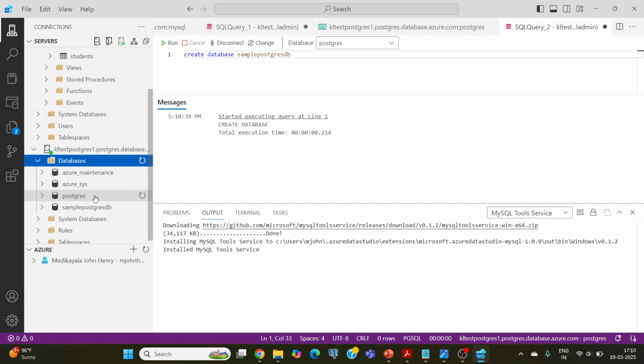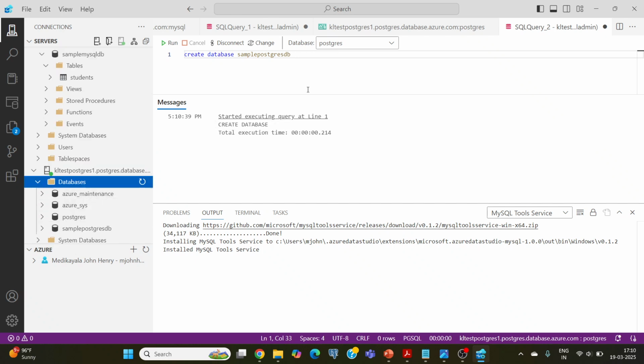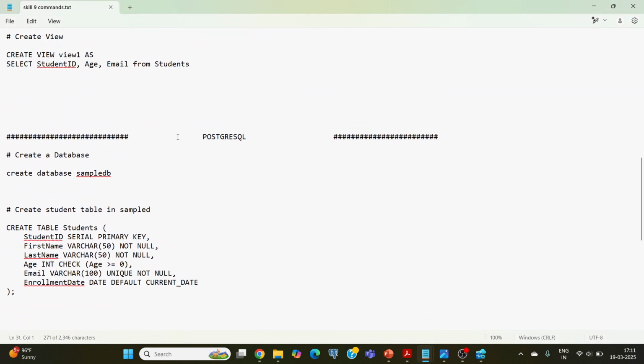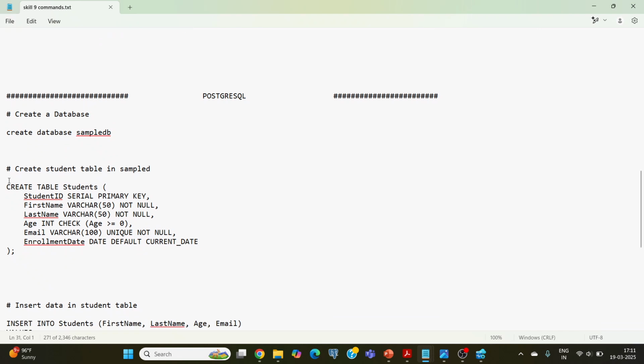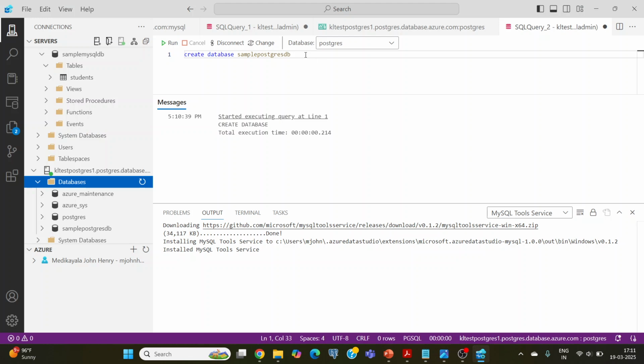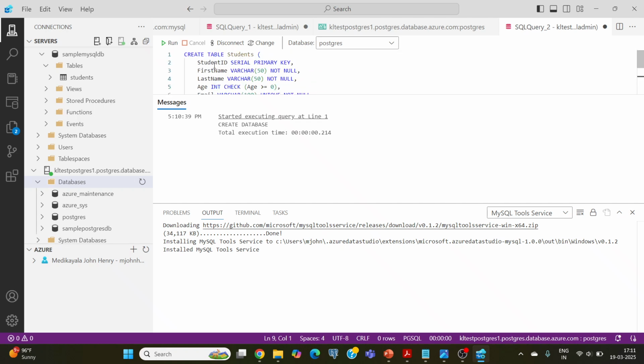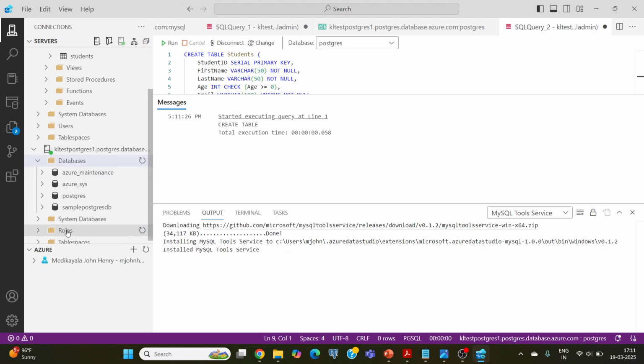I want to create a table and insert some data into it. MySQL and PostgreSQL are both the same when it comes to the syntax, with a little difference. So we have to identify the difference while creating these tables. Just create here. I'm going to create one table, students, like how I did in MySQL. One table was created.